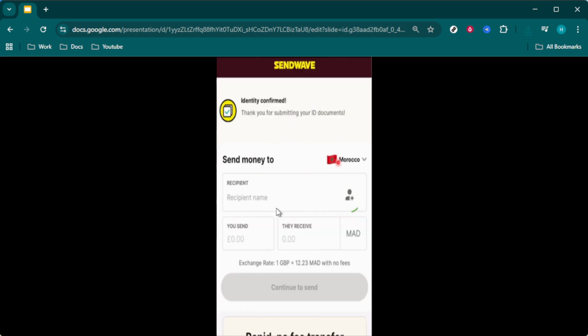It's important to double check that you've selected the right country, as this ensures that your money reaches the intended destination without any hitches. Now, enter the amount you wish to send and take a moment to verify the amount your recipient will receive. This step is crucial for understanding the conversion rates and fees involved, allowing you to confirm that your recipient receives the correct amount. With these details in place, click Continue to proceed with your transfer.